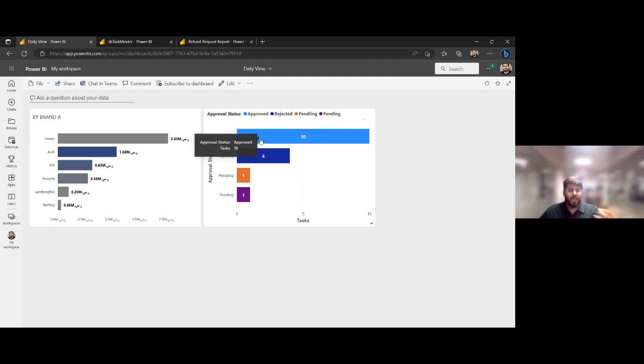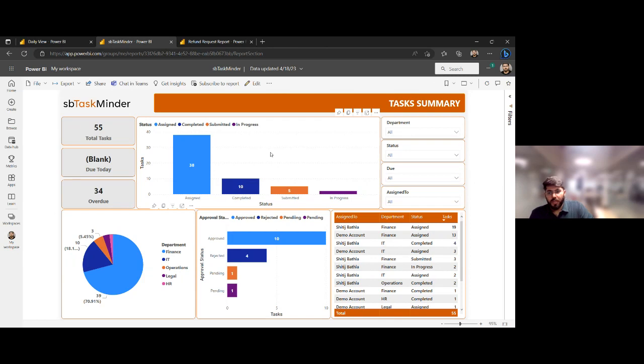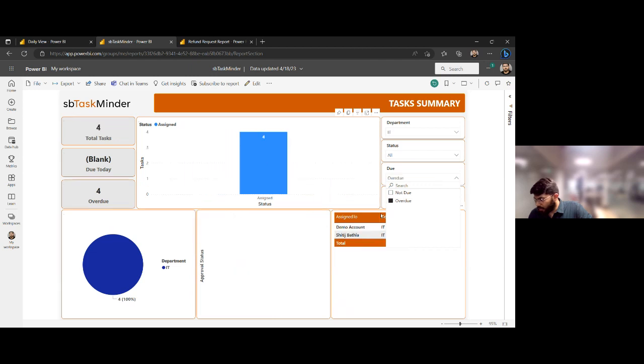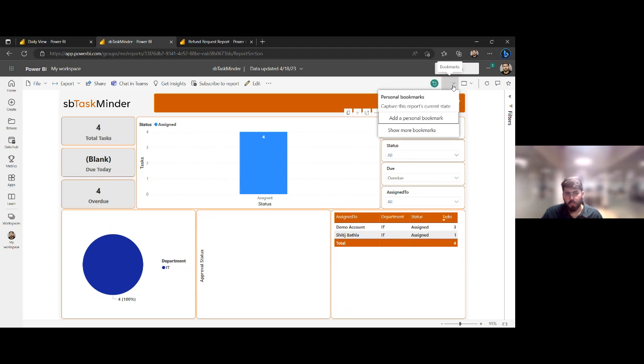The use cases can be endless. You decide what data you want to see at the top of the day. You can have different dashboards based on different themes and so on. Now the question comes in. On a daily basis, I come and check how many items are overdue. I don't want to do multiple clicks to get to this. In that case, I can bookmark this. I can add it as a personal bookmark.